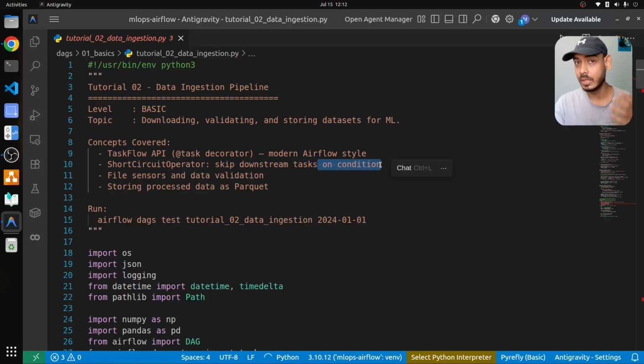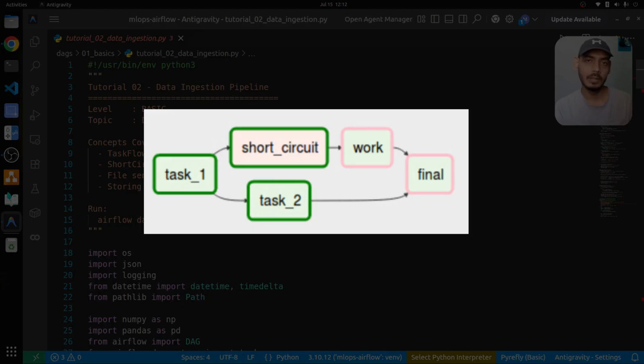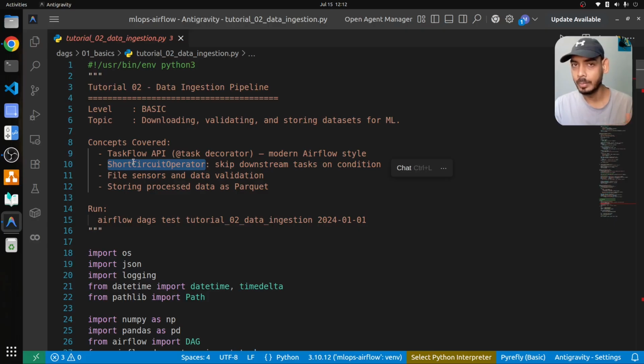on a specific condition. What I mean by that is, consider you have created a DAG, and a DAG is nothing but a workflow. In that workflow, you will have multiple tasks. So if one of the tasks fails based on a certain condition, then the rest of the tasks are skipped. That's what we'll do with the help of the short circuit operator.